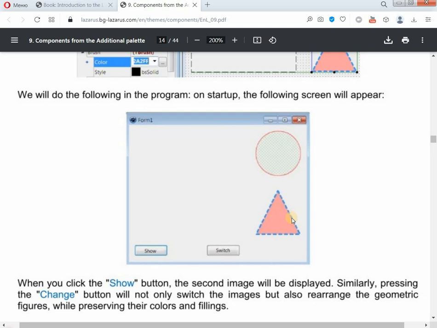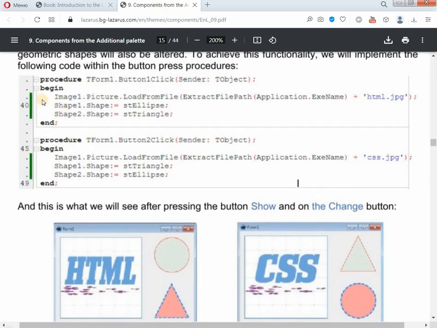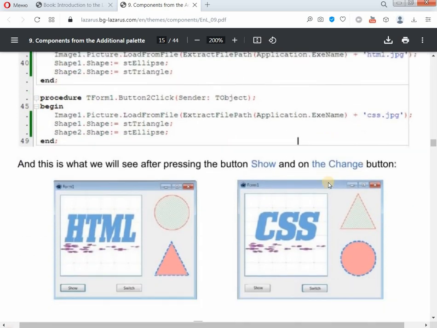For this purpose we will write the following code in the button press procedures. And here's what we'll see next: pressing the Show button and after pressing the Change button, here you see that the places have changed, not only the images, but also the geometric figures.